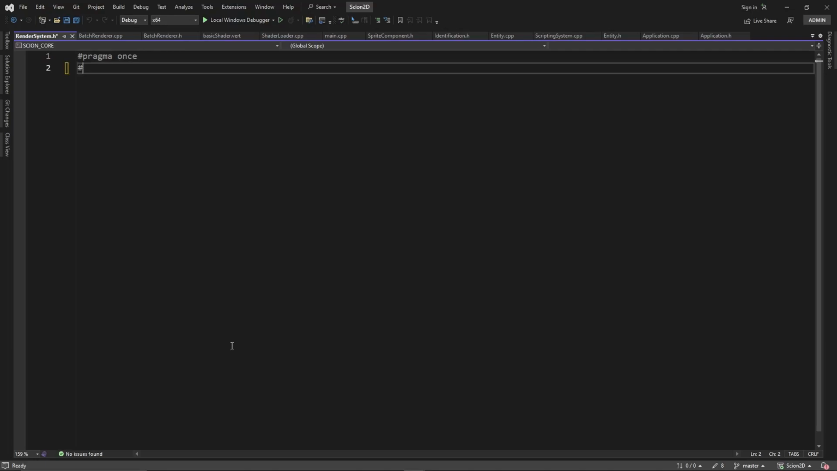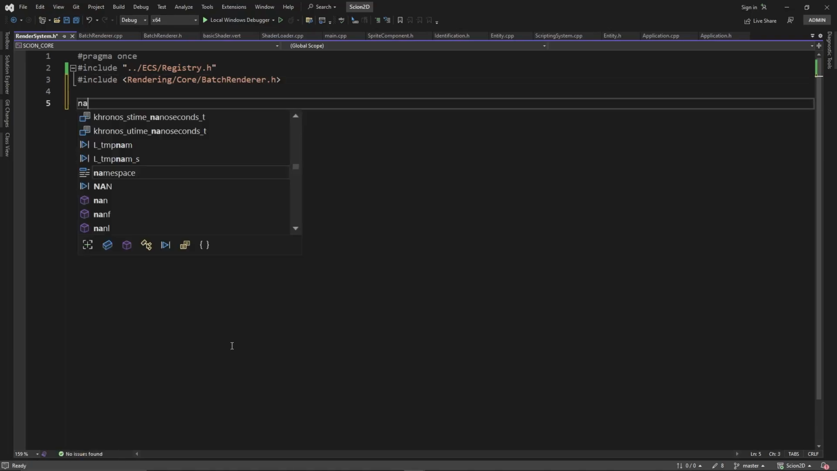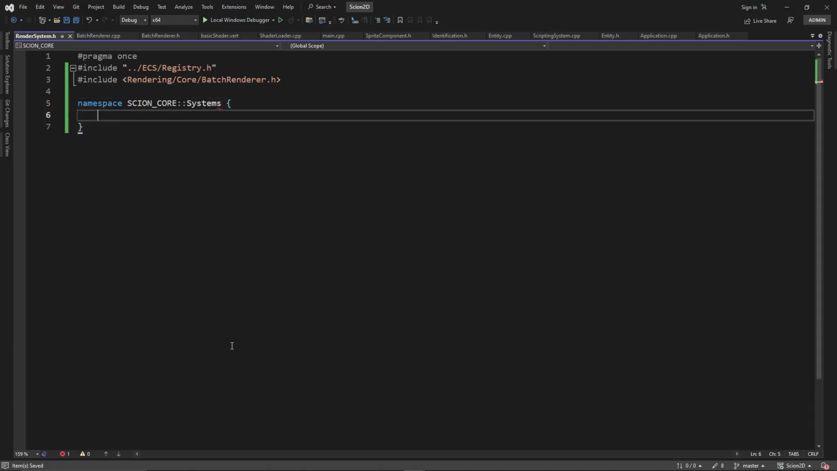And we're going to include our registry. And we're going to include our new batch renderer. So include rendering, not buffers, core batch render. And we're going to have our namespace, Scion core systems. And then we're going to have class render system.